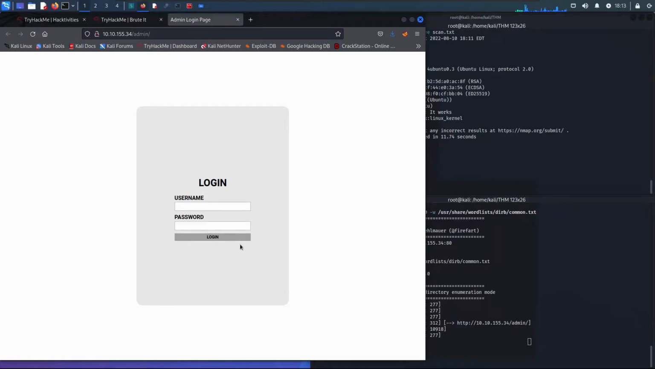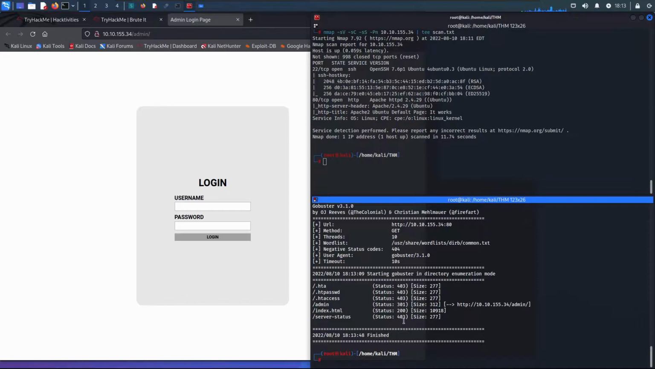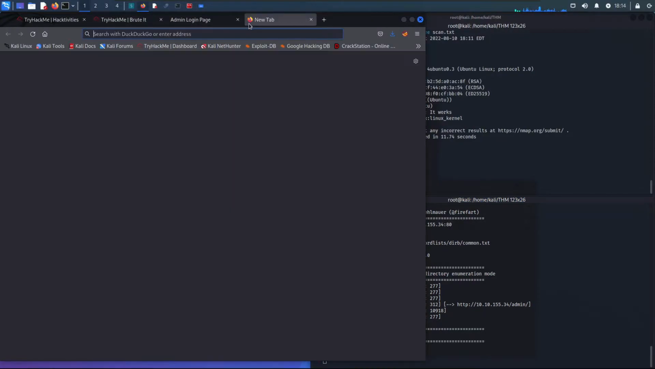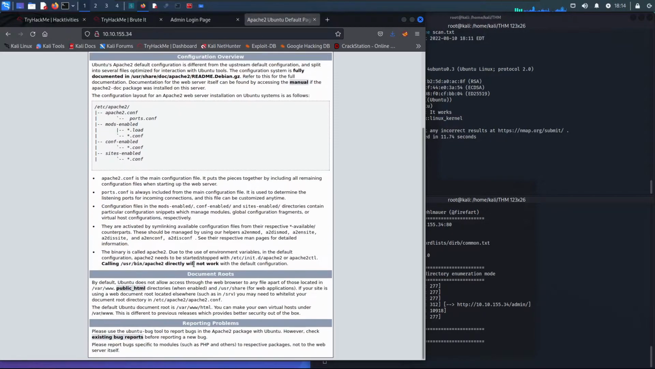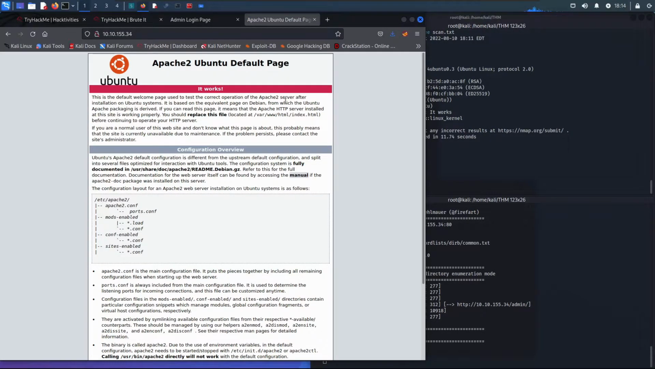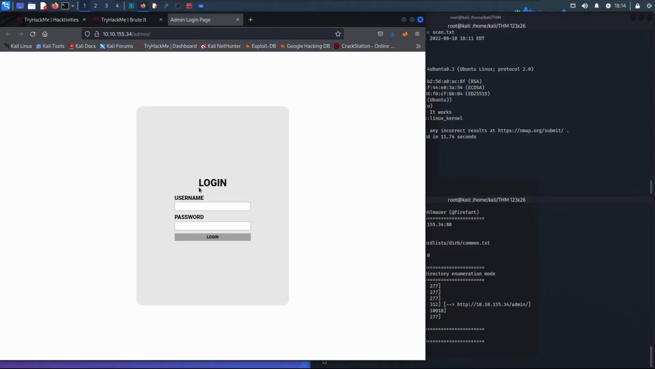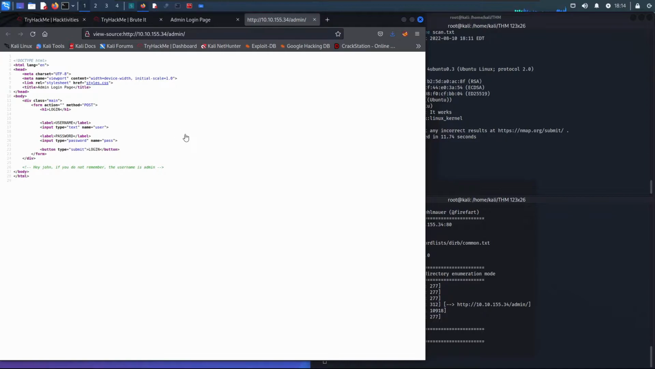Okay, on the login page, we need credentials to log in. If we can find something else, we have index and server status, nothing there. And if we try to open the main page, there's nothing here as well. We can only see the Apache default page. Okay, so let's take a look at the login page, see if we can find something interesting in the source code.